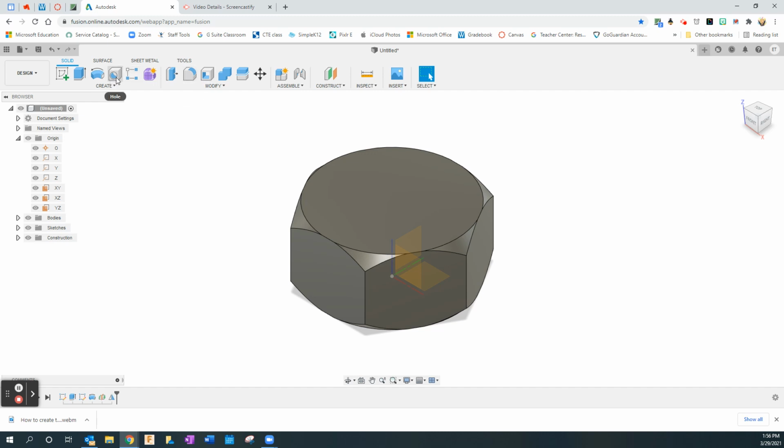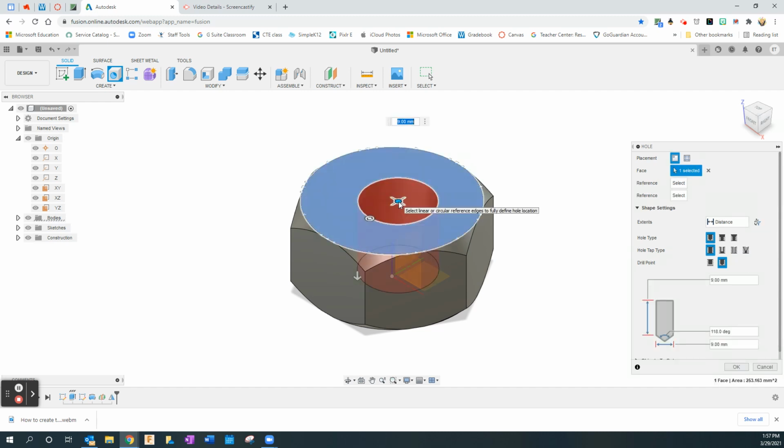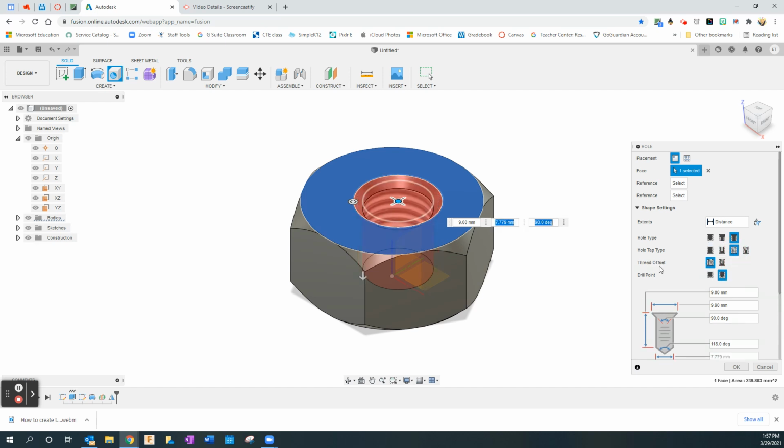So if we click on here, hole, and we want to make sure all of these things are correct. So we want to go ahead and click on the first symbol. Then we want to go ahead and click on the top face. And then distance, we want to keep that the same. The hole type, we want the third one, or third symbol. And then the hole tap type, we want to also do the third symbol. And then thread offset, the first symbol, and drill point, we want the first symbol.